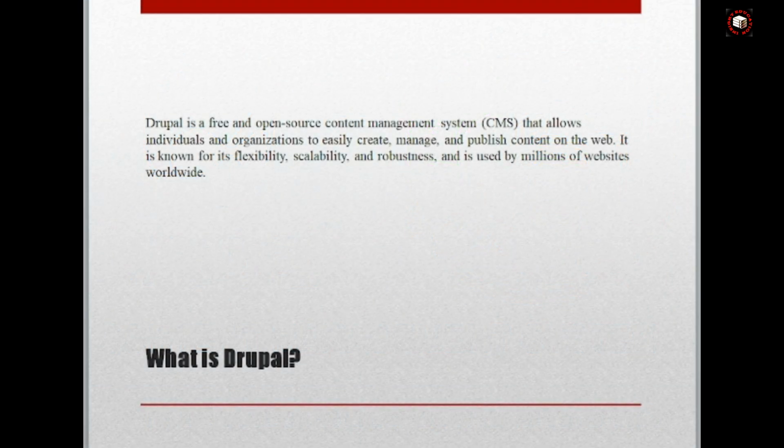What is Drupal? Drupal is a free and open source content management system that allows individuals and organizations to easily create, manage, and publish content on the web. It is known for its flexibility, scalability, and robustness, and it is used by millions of websites worldwide.